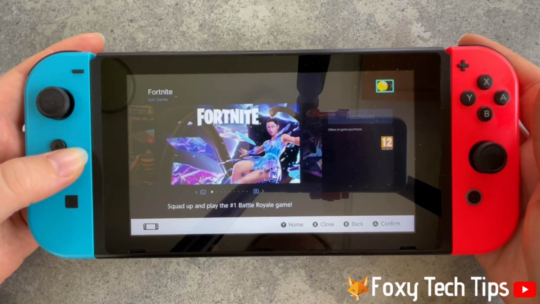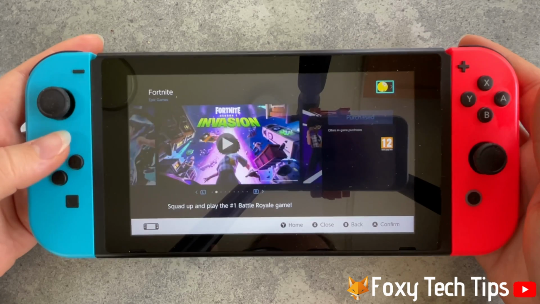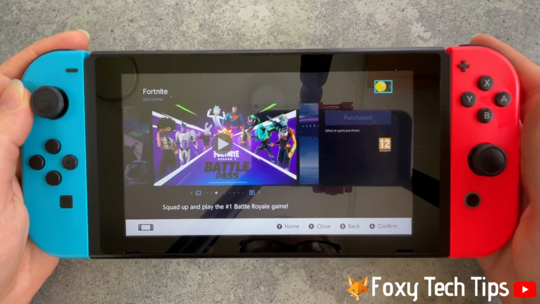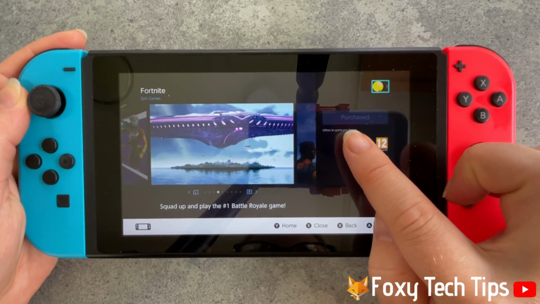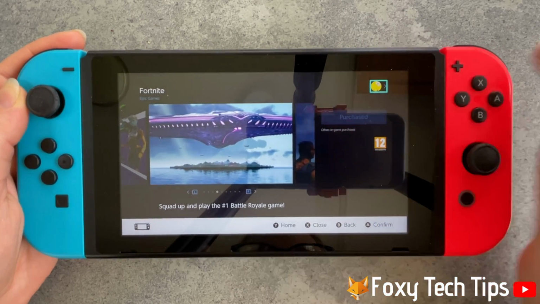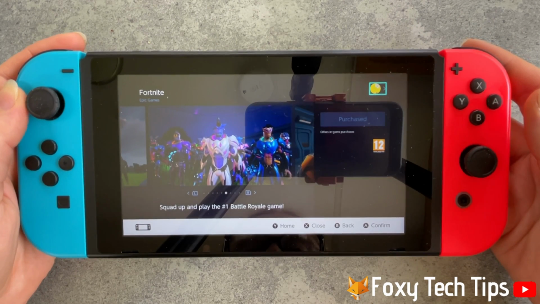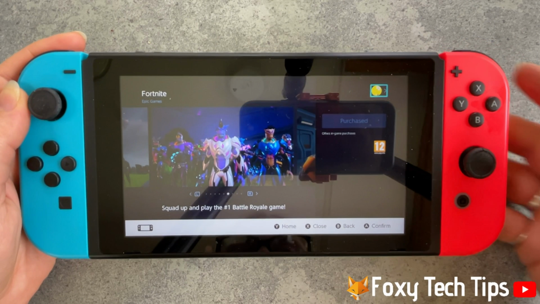I have downloaded Fortnite previously, so my screen looks a little different to how yours will. Where my screen says purchased, yours will say free download. Tap that. Then tap download again on the next page, and Fortnite will download.